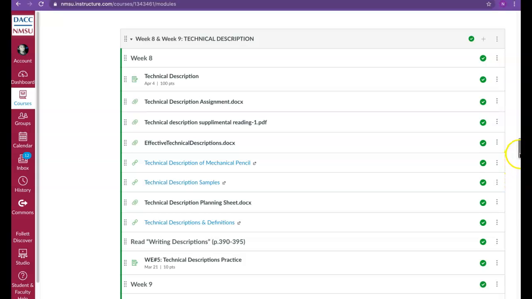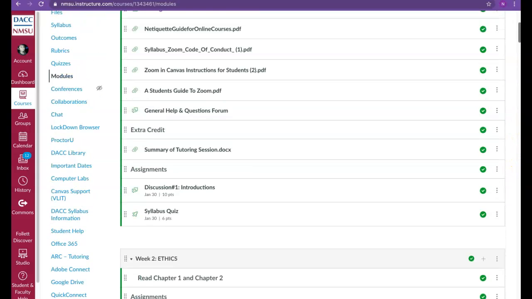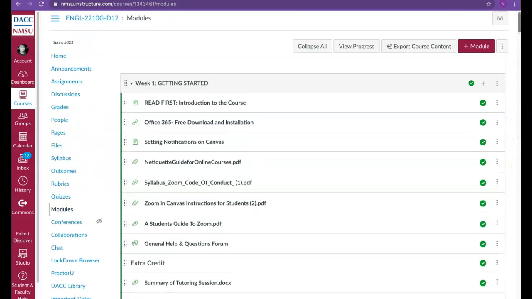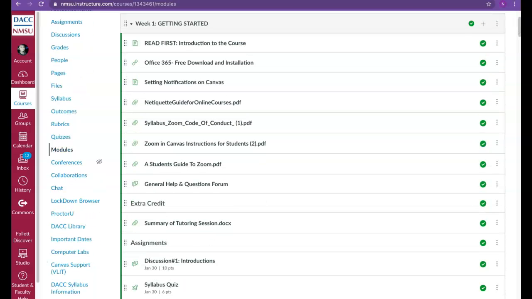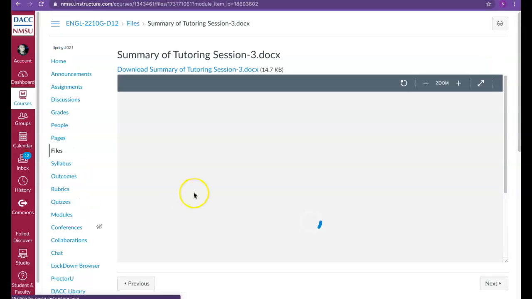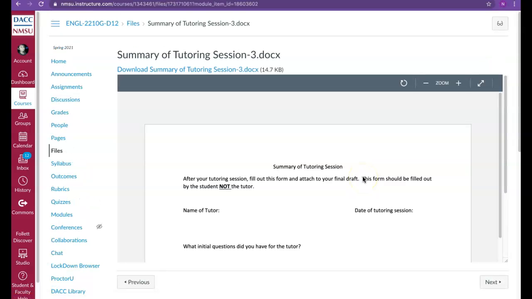The way to do that is to contact the Writing Center, which is the ARC online tutoring. They need to add you to the course page on Canvas, and then you have to fill this out, which is in our week 1 module. You have to fill out a summary of tutoring session, and you submit it along with your technical description, and you get 5 points extra credit.